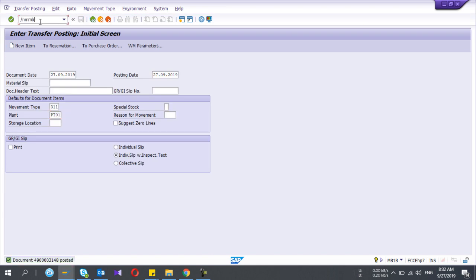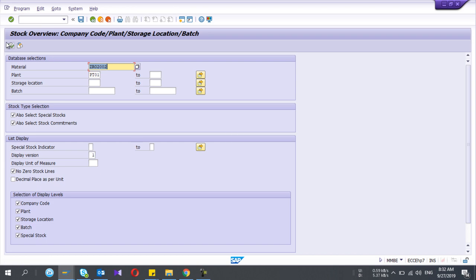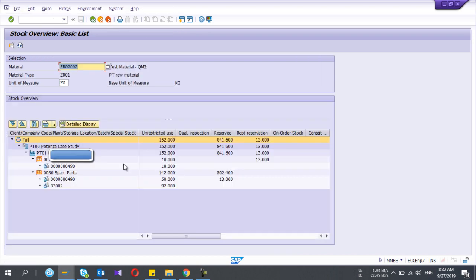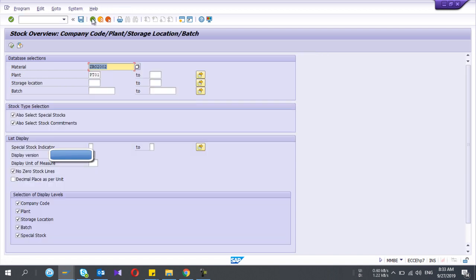Now I go to check my stock. Let's see what happens there. See, now the stock is moved from here to here. So basically this is how you reserve the goods and you issue the goods to the reservation process.